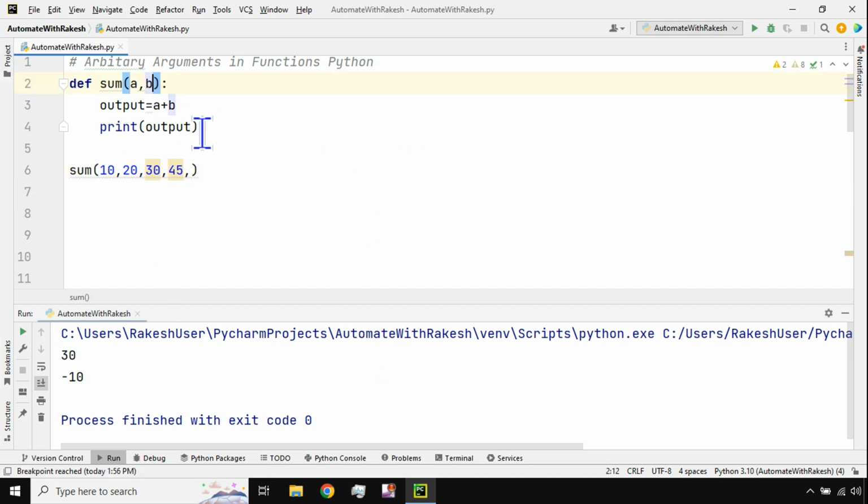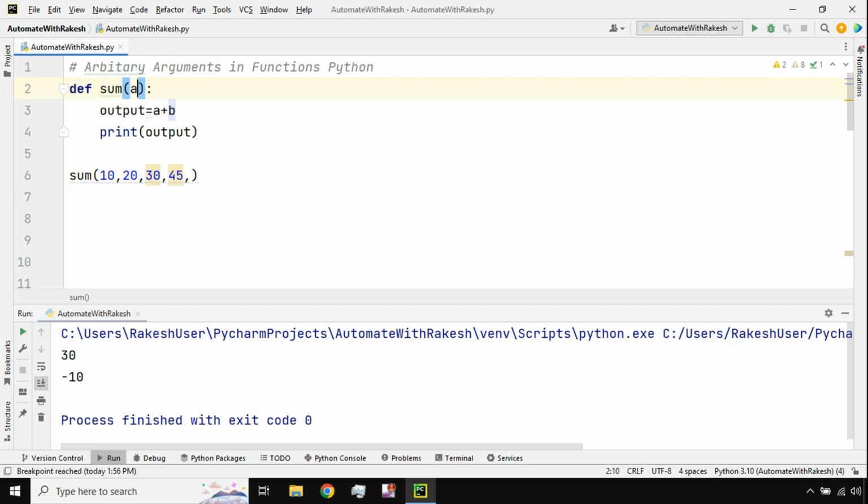Instead of typing a comma b, instead of having specific parameters here, you put a star and then write a variable. Let's say a. Or let's say x, whatever you like. You are entering a variable name over here, or you can say values. Let me give a proper name. So the variable name is values, and I'm putting a star before it.